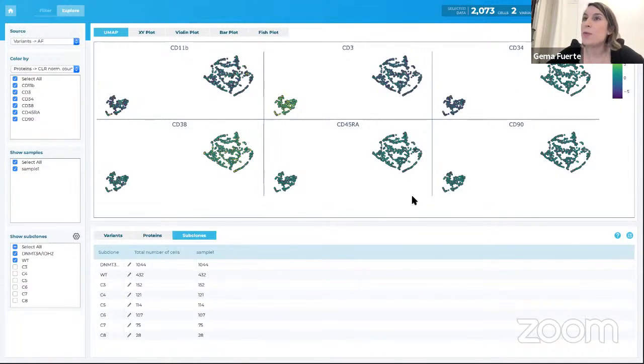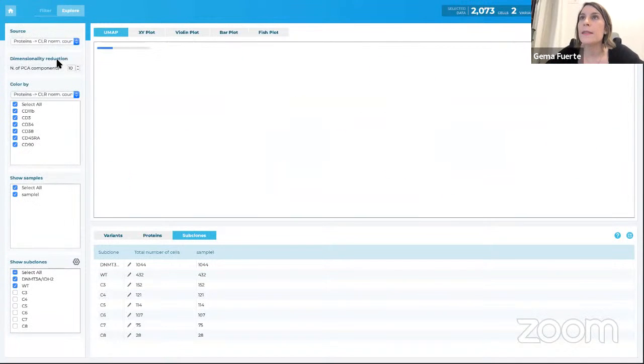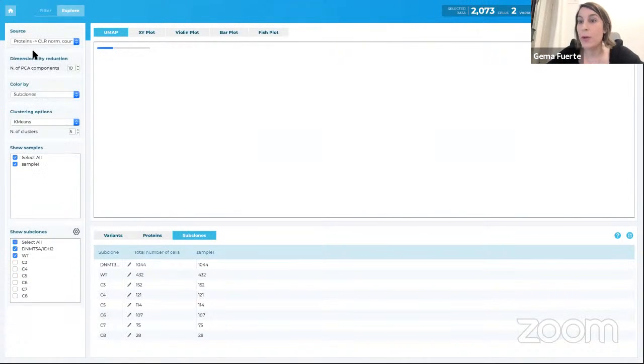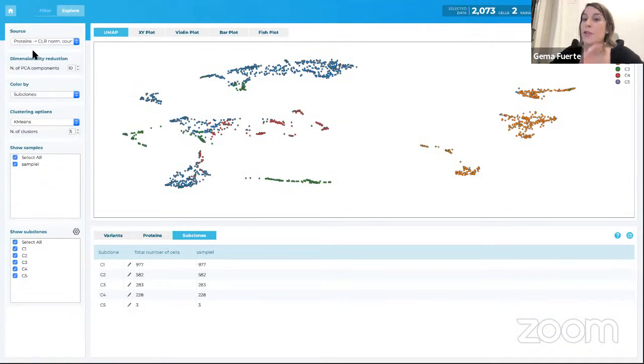The next thing that we will do now is use a different clustering method. So we will move now to cluster based on protein. In order to do that, I will use the protein CLR normalized counts. Again, the way we cluster is identical. We are taking the information, clustering using dimensionality reduction techniques, and projecting that information into UMAP space.